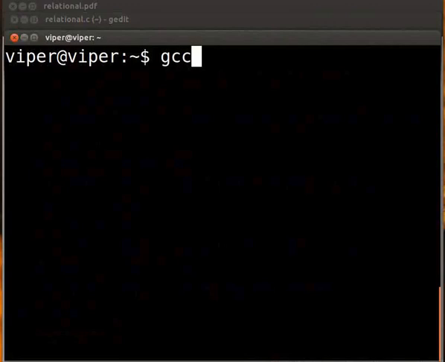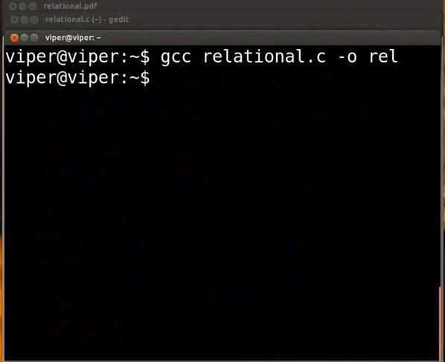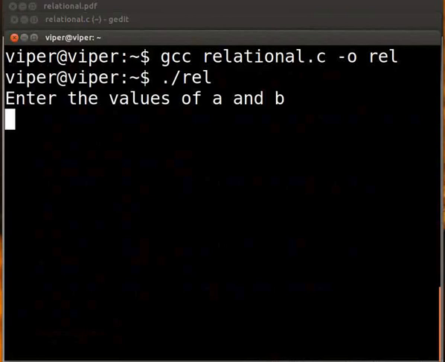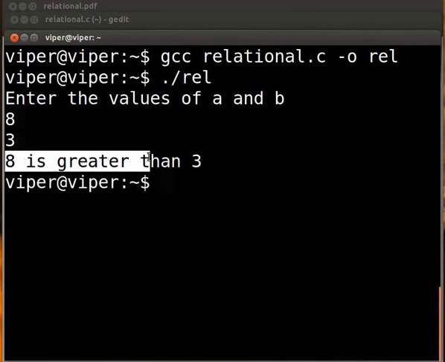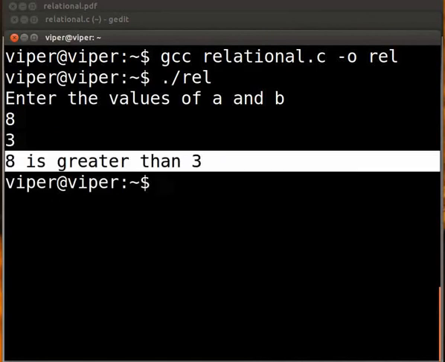GCC space relational.c space -o space rel. Press enter. To execute, type ./rel. Press enter. I enter A as 8 and B as 3. The output is displayed. 8 is greater than 3. You can try executing this code with different values of A and B.